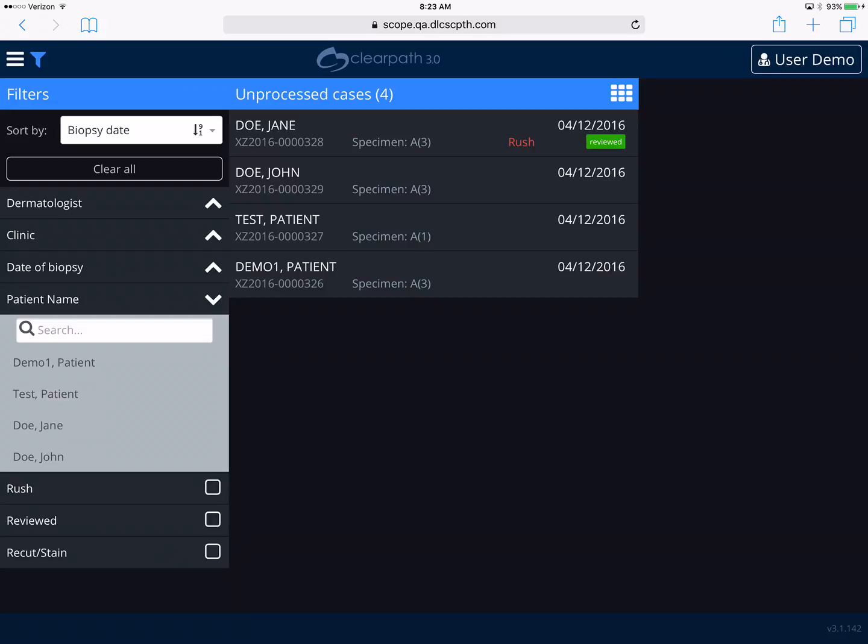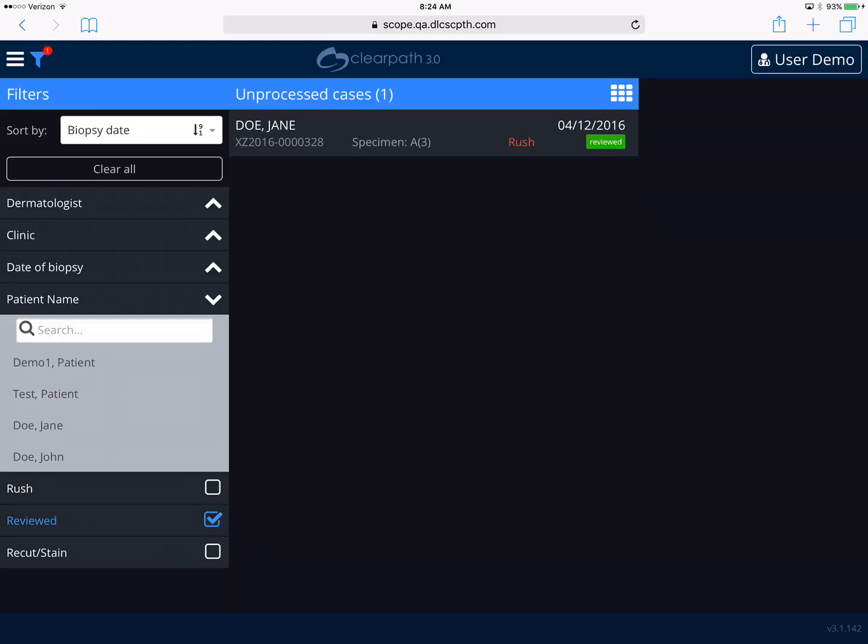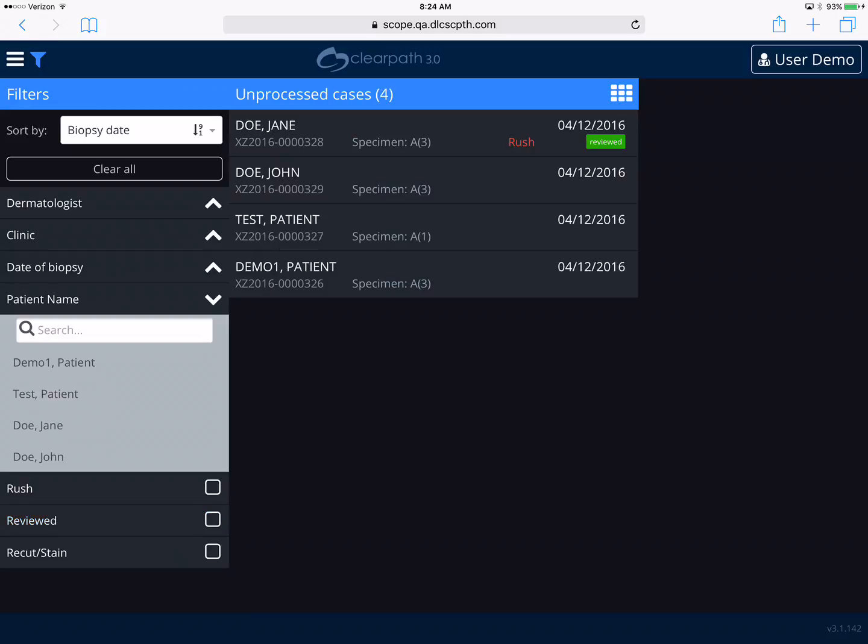Now, if we look at reviewed, it'll say these are the ones that you've already looked at once. Once you click into the case, it becomes reviewed, and you see the green bar that says reviewed there. So if you select reviewed, you'll see these are the ones that I've reviewed but not yet completed. Finally, if you've ordered a recut or stain on the case and it's come back, you can select recut and stain, which will limit the filter criteria to that.